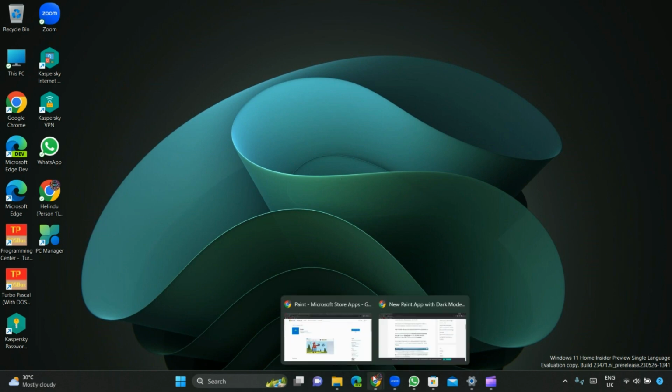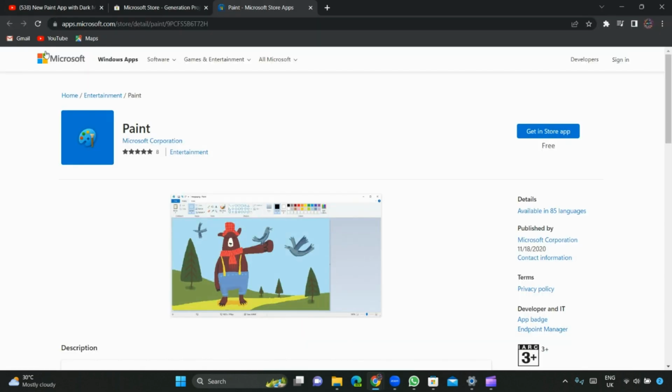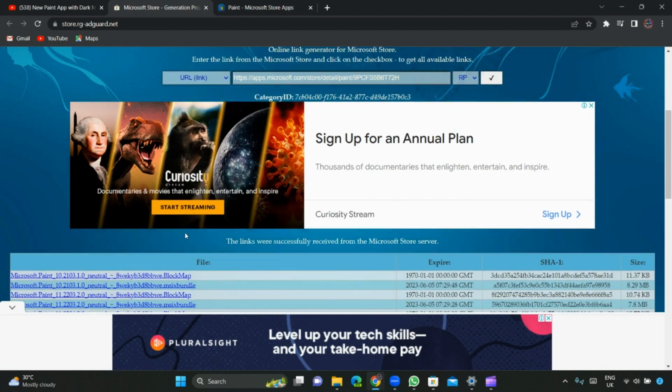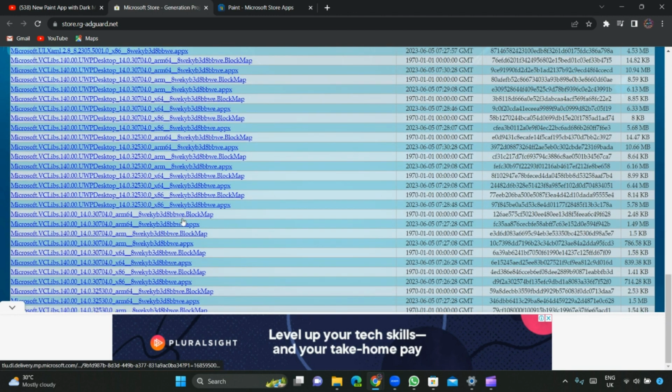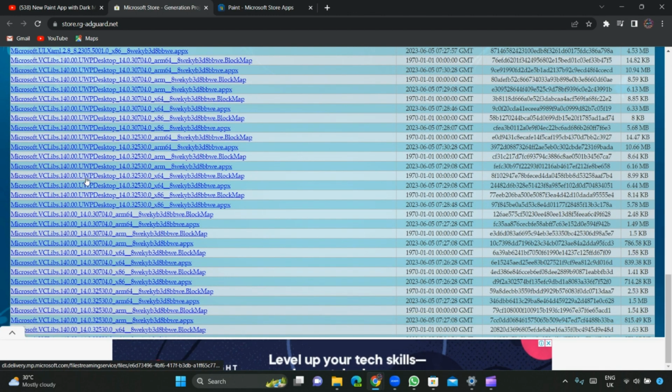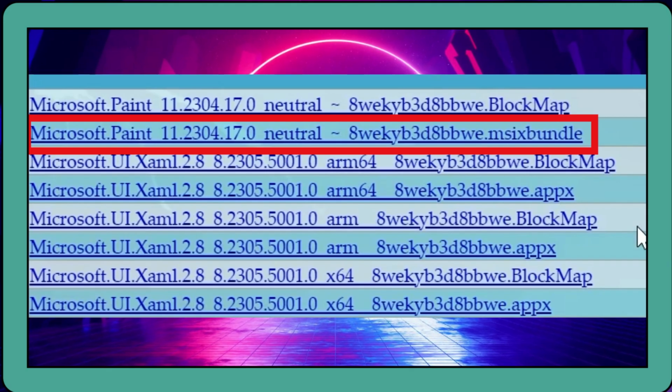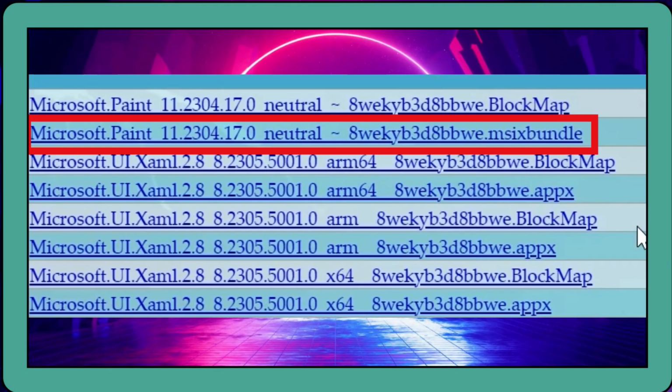To install the new Paint app, go to the MS Store webpage. And also go to this webpage and copy the MS Store Paint app URL and paste it here. Now you can see all the versions of the Paint app. Select this version of the Paint app and download it.